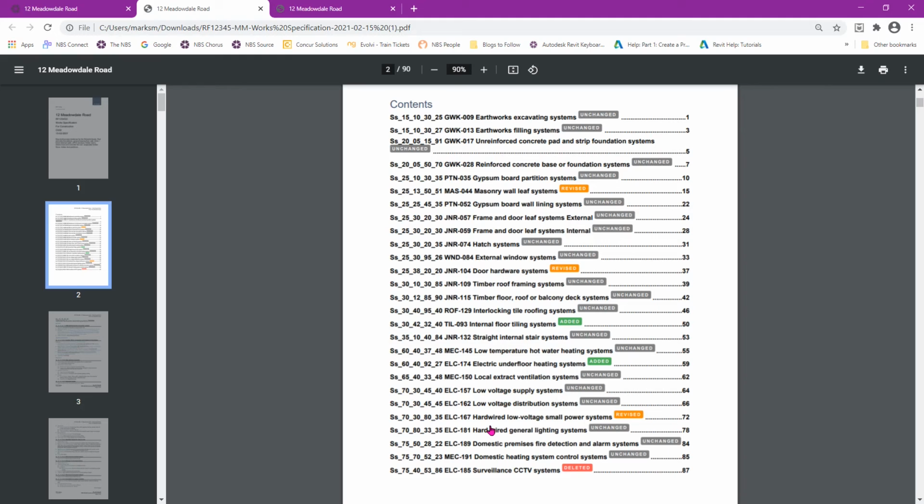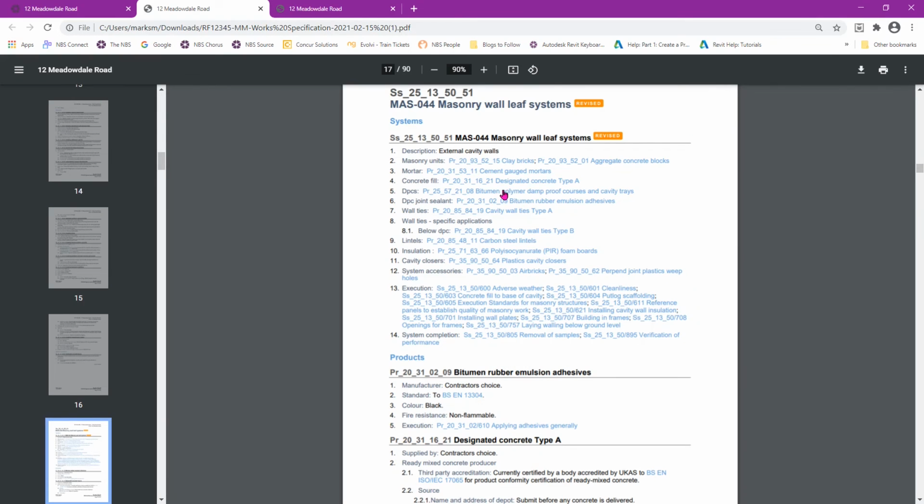You can see that the masonry wall leaf system, the door hardware system and the hardwired low voltage small power system have all been revised. Let's take a more detailed look at each of these, starting with the masonry wall leaf system. I can jump straight to that section just by clicking on the clause title, and that is a hyperlink to that section within the specification.